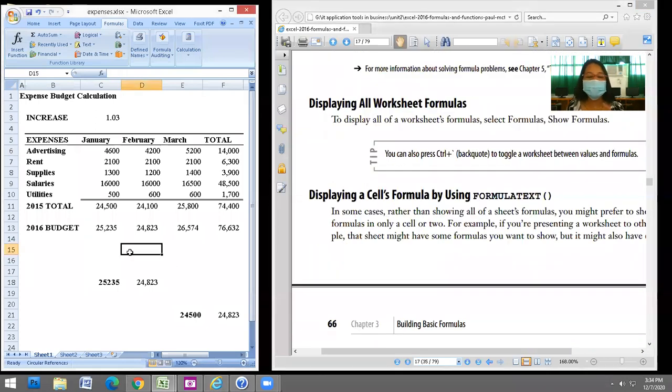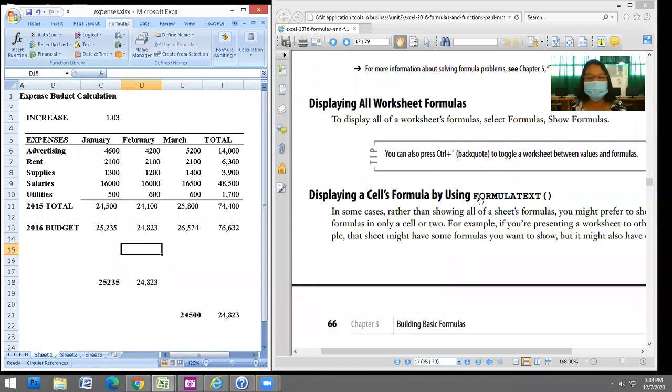Kung isang cell lang yung gusto mong malaman yung formula, etong 2010 yata yung aking Excel, wala siyang formula text function, but it is just a function. So, you start with equals, and you type formula text, open parentheses, then you click on the formula mismo, close parentheses, and press enter. In our case, walang ganitong function available in 2010. Kaya, if I press enter, wala kang makikitang result.